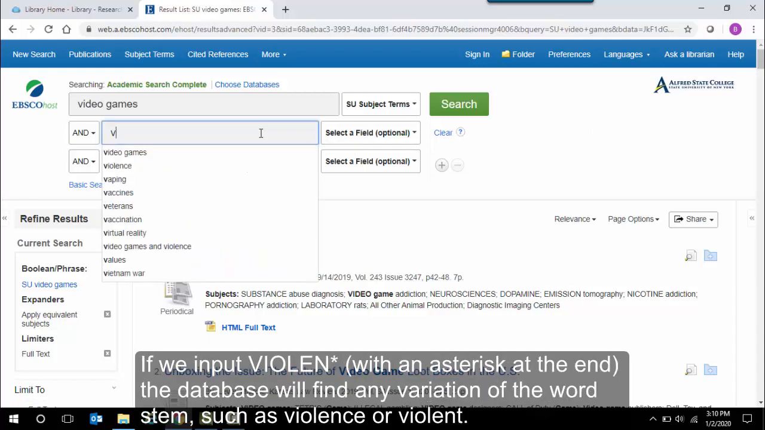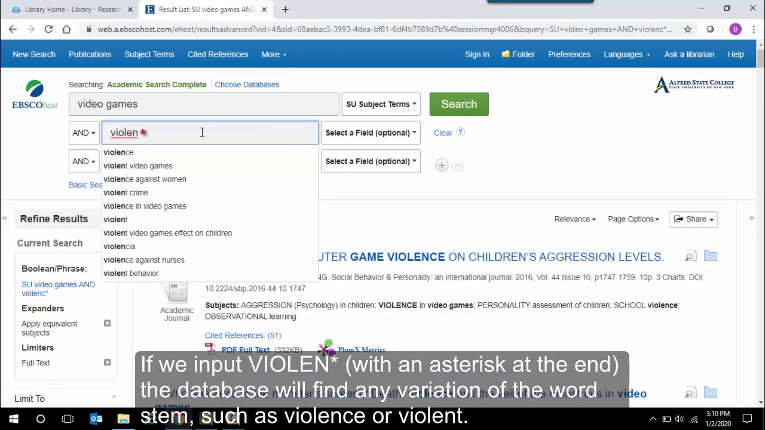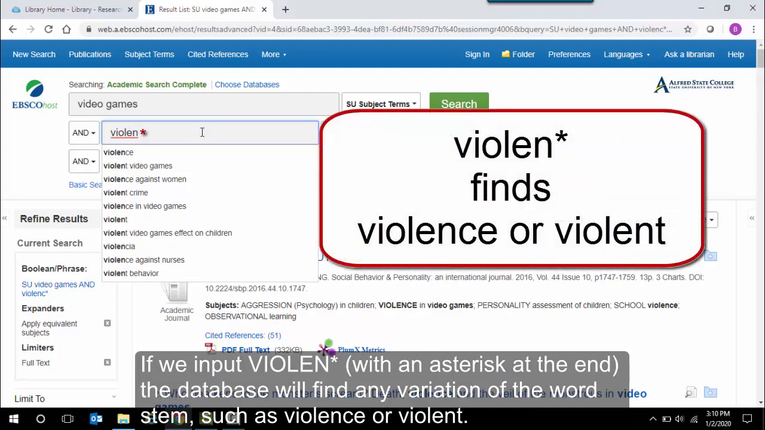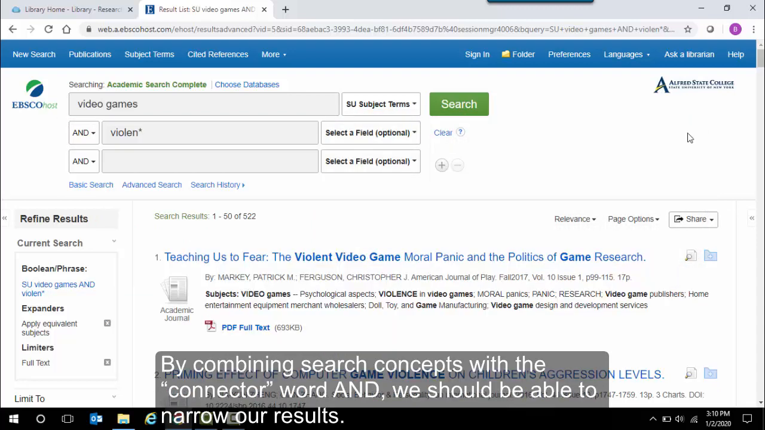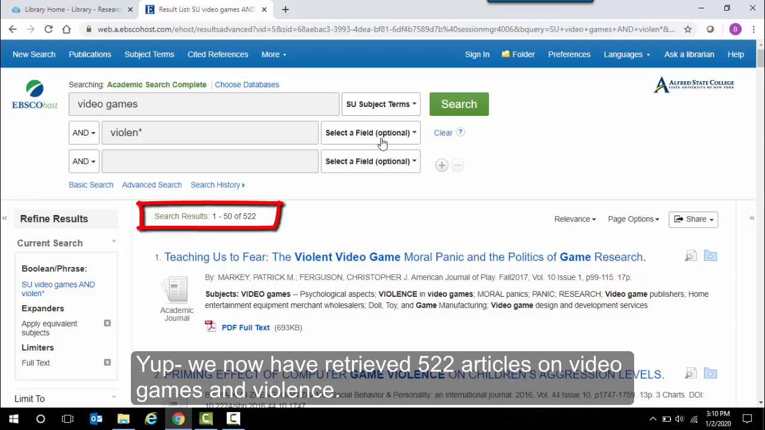If we input VIOLEN with an asterisk at the end, the database will find any variation of the word stem, such as violence or violent. By combining search concepts with the connector "and," we should be able to narrow our results. Yep, we've now retrieved 522 articles on video games and violence.